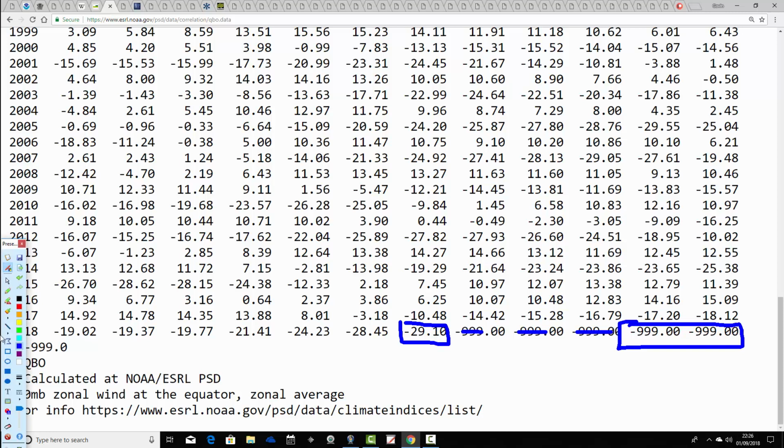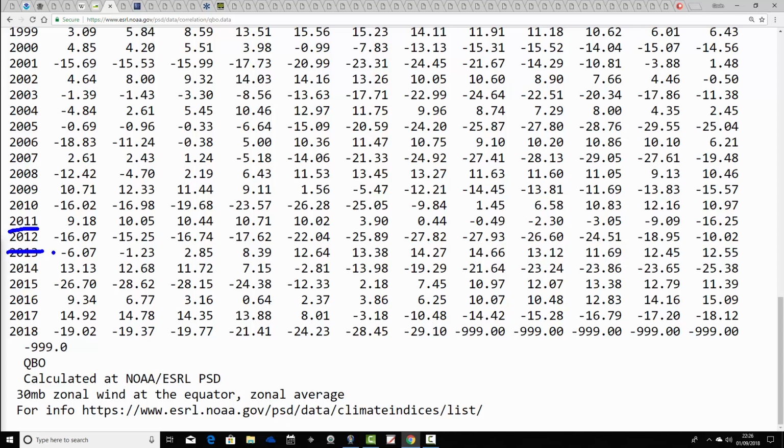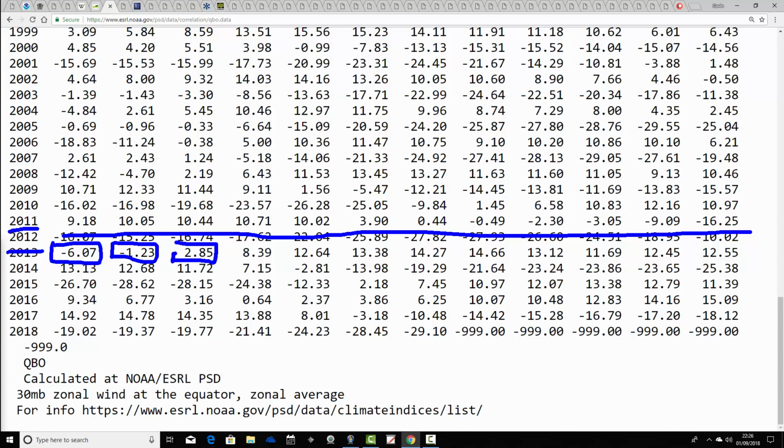But what tends to happen is that at the start, they will only be very slightly positive. So let's look at 2012, 2013, to show you what's likely to happen. Through 2012, we have pretty much the whole year of these negative numbers, only very gradually waning. We go into 2013, still quite negative in January, at minus 6.07, but by February we're at minus 1.23. But the first positive westerly QBO number appears in March of 2013 at plus 2.85, and then the next one is April at 8.39.